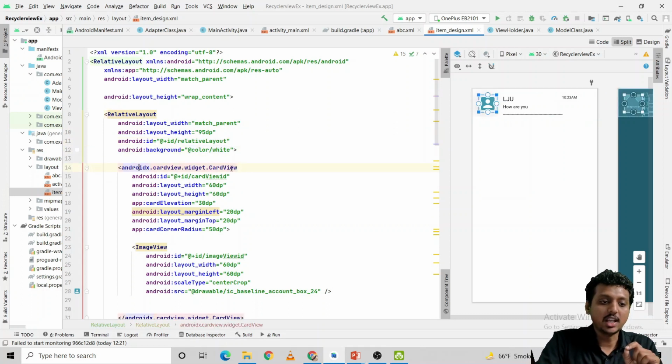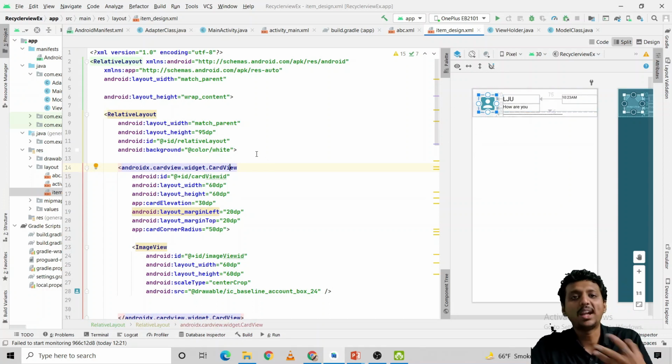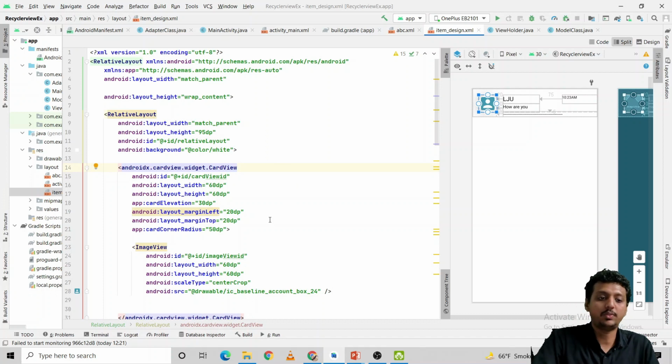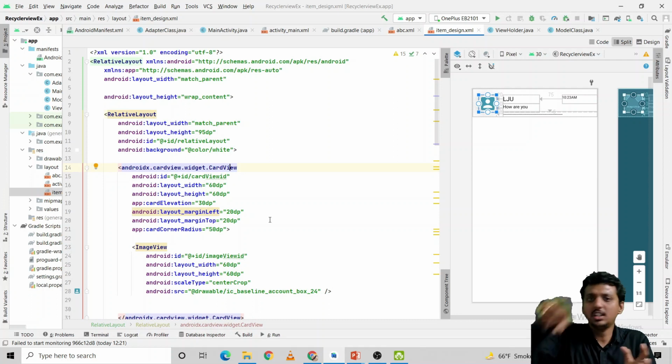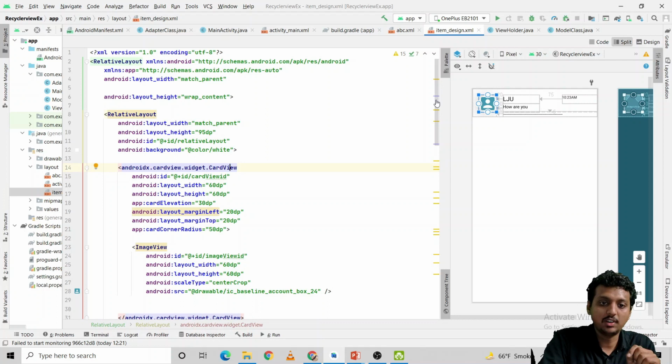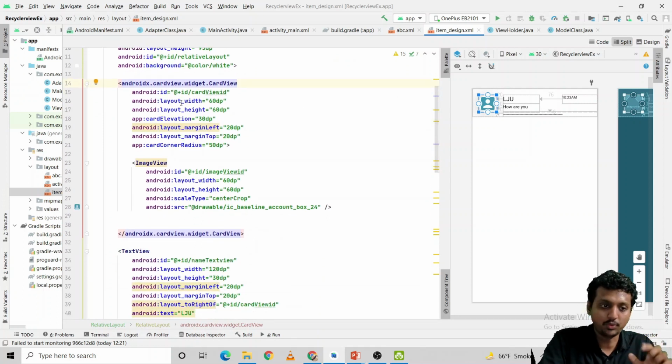Now inside it I am going to take a card view. This is a card view in which I am going to put the image view. It's a better option because we can give the card elevation and card radius. If you want your image like a profile picture, then you can use the card view and image view inside the card view. This is a very good option to develop the concept like a WhatsApp chat profile icon. So this is the card view where I have developed the layout with width 60 dp, height 60 dp, card elevation is 30 dp, margin left and top is already given, and card corner radius is 50 dp.